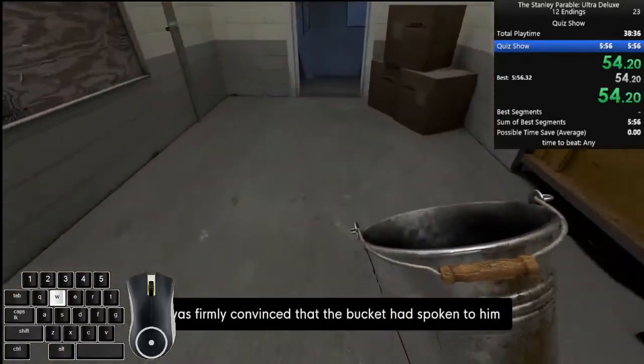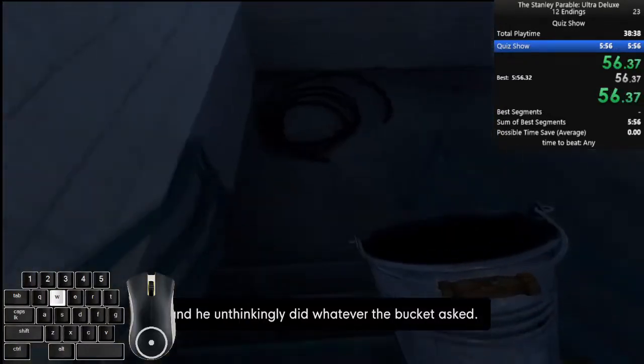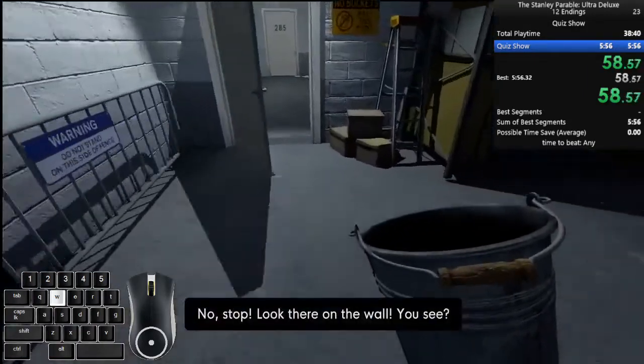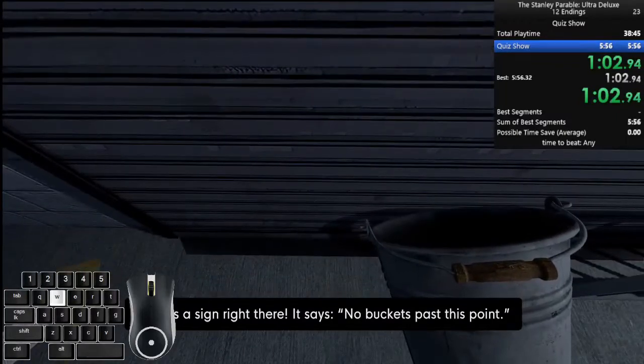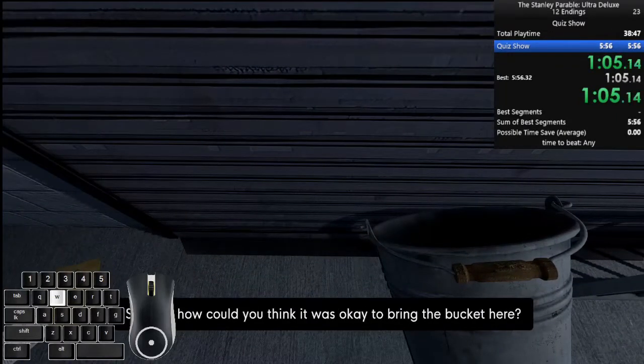He was firmly convinced that the bucket had spoken to him, and he unthinkingly did whatever the... No, stop! Look there on the wall, you see? There's a sign right there. It says, "No buckets past this point." Stanley, how could you think it was okay to bring the bucket here?